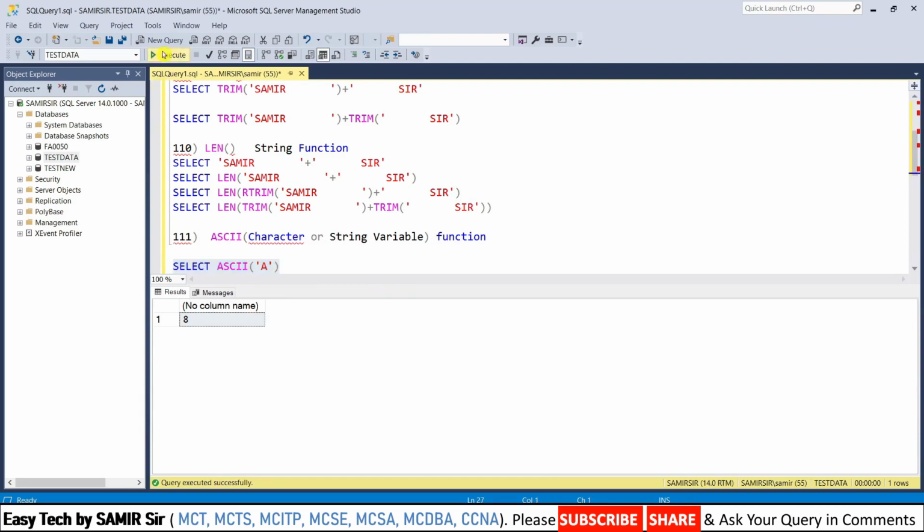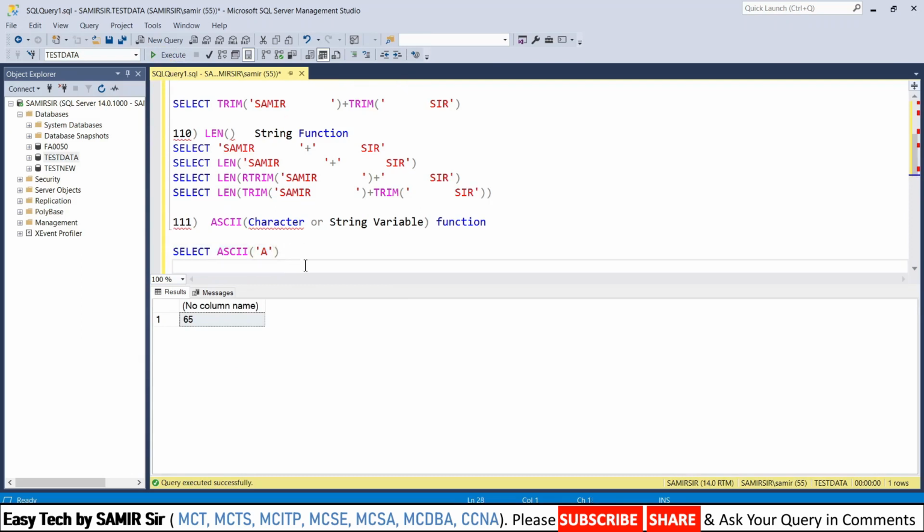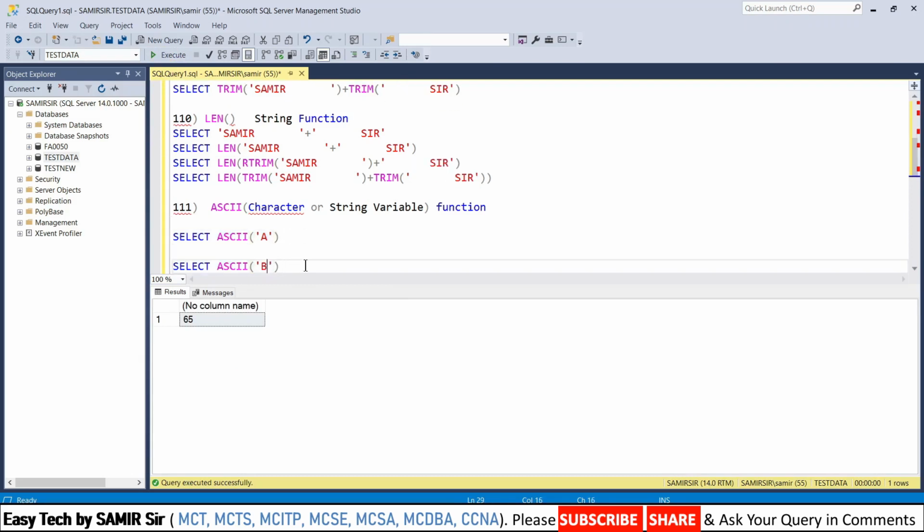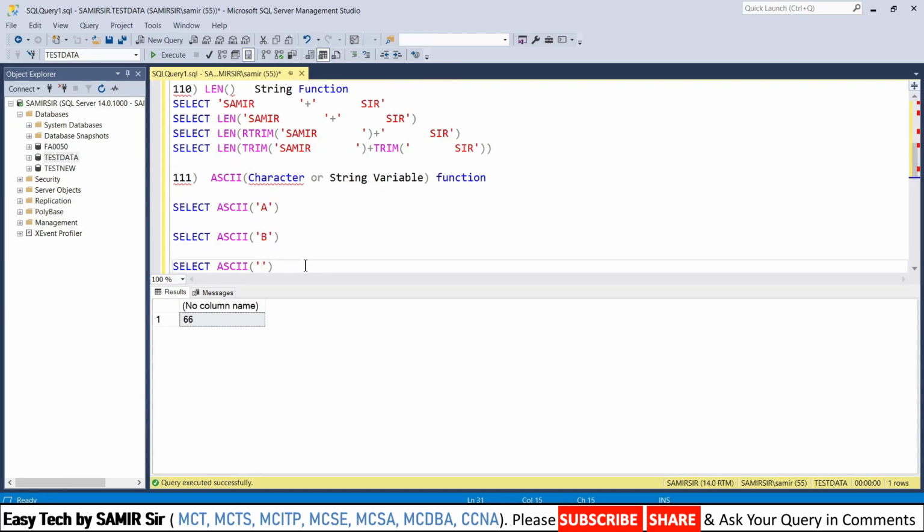ASCII of capital B would be 66. ASCII of capital C is 67. Okay, so just understand this, just remember this chart. Let me show you. Select ASCII of single quote 0 is 48. ASCII of 1 would be 49. Now what is this? Just understand, 0 stands for 48, 1 stands for 49, 2 stands for 50.